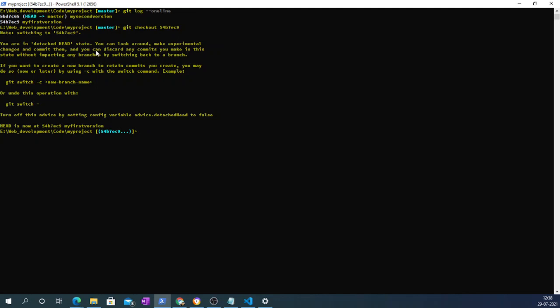Once I press enter, you can see what just happened. It says switching to this hash, you are in detached head state. Now note that in the prompt, after you typed in git log, it showed you that you have these two versions and your head was on the master version. Now your head is basically moved to the first version, which means you are now back in time on the first version. What does that mean?